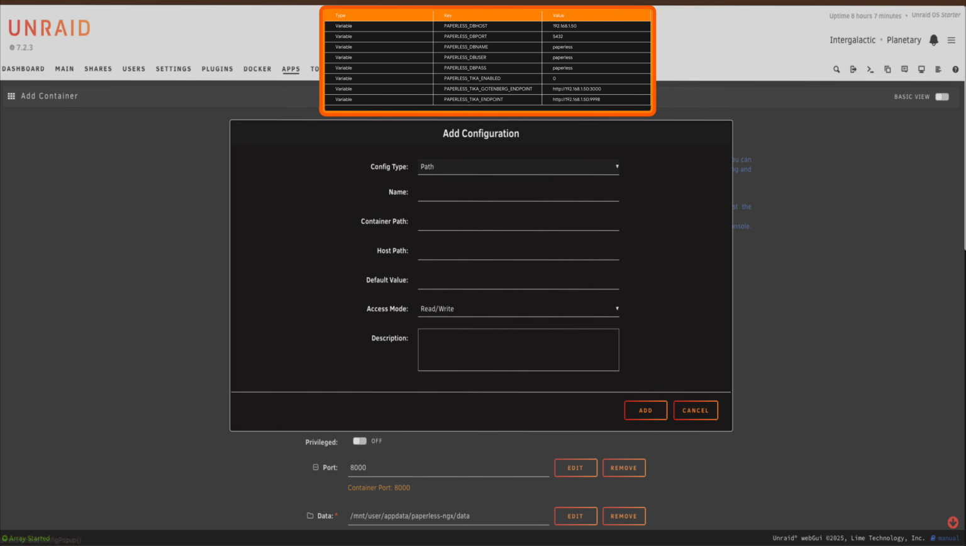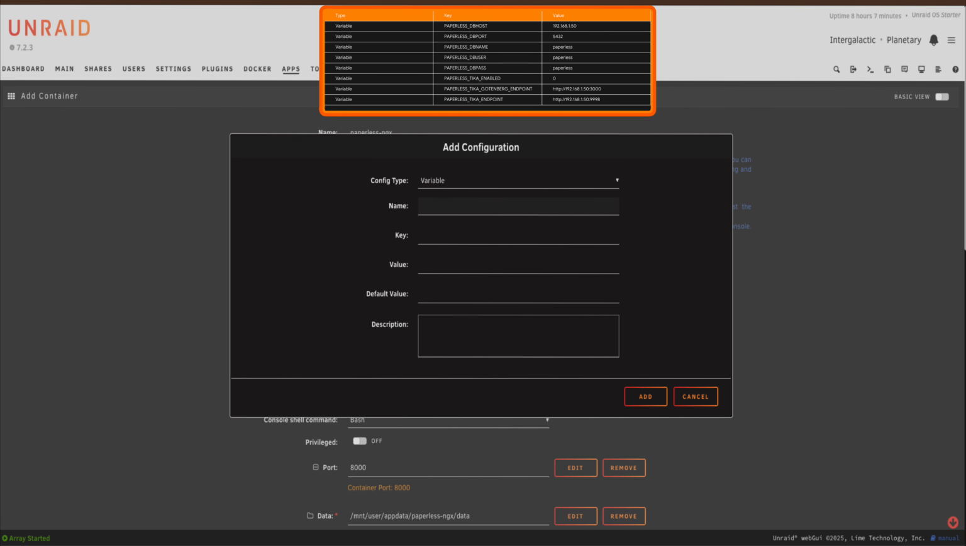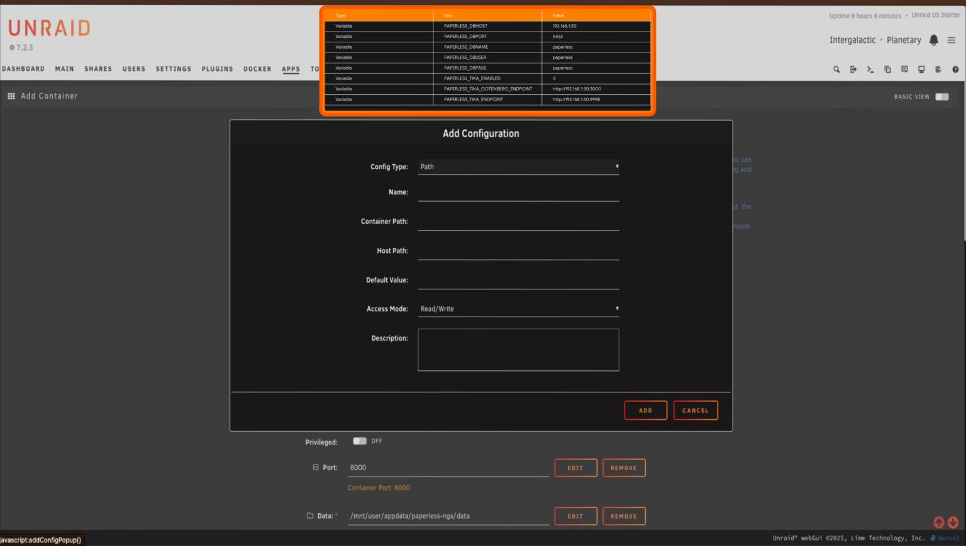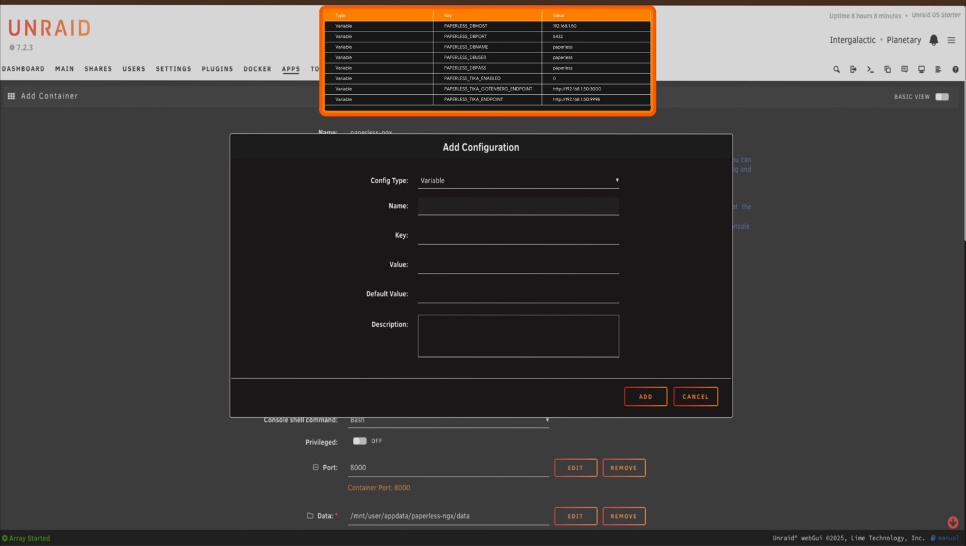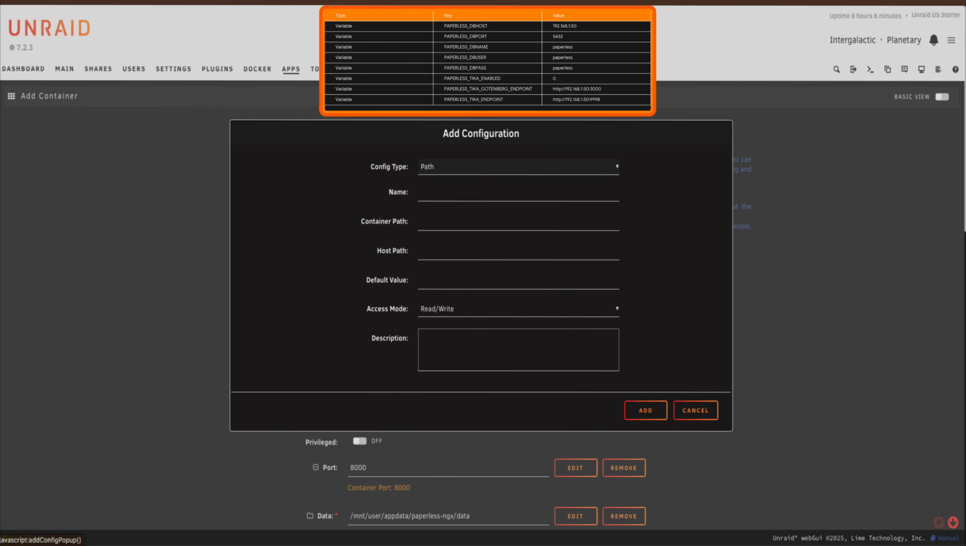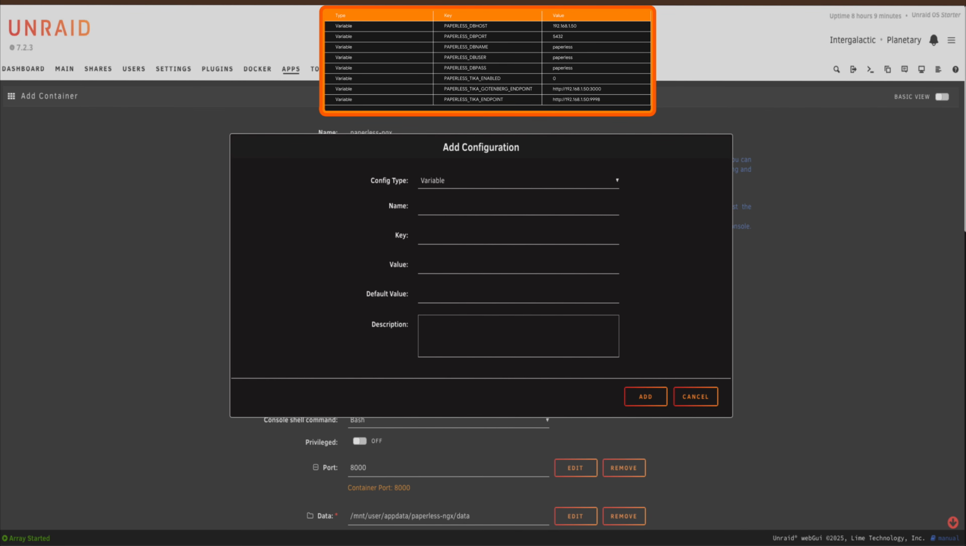Okay, so next variable. Now this is the paperless database name, and here you want to put in the value that you set earlier when setting up the Postgres container. Right, next variable. This is the database user. Again, put in the user you created earlier. Next, we need to specify the database password.